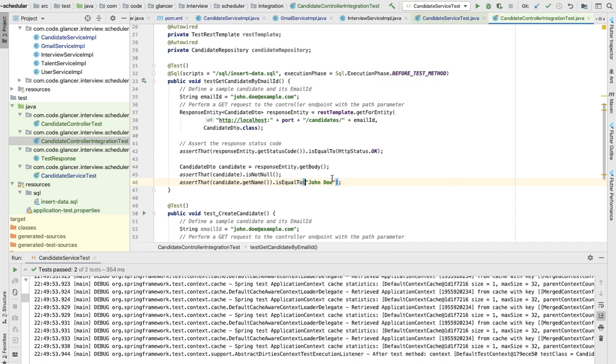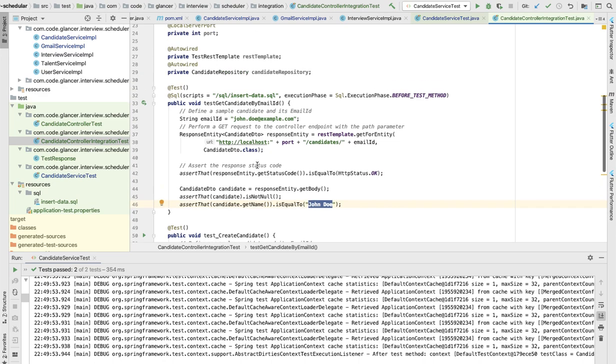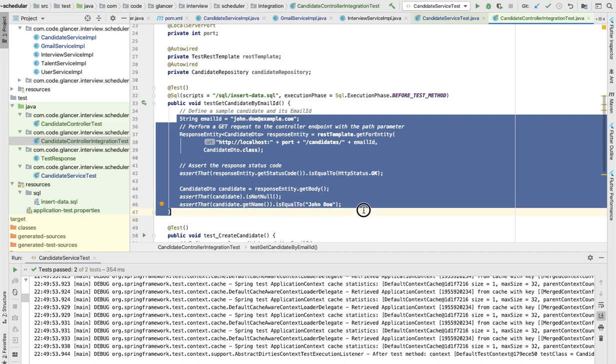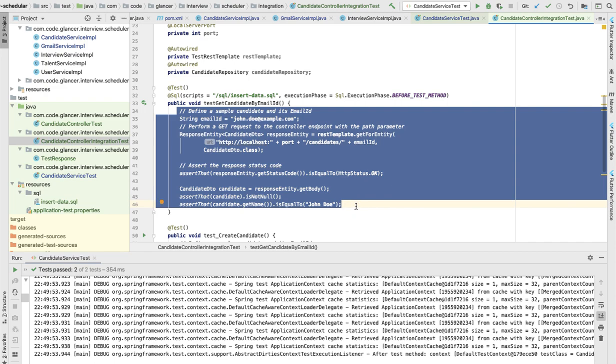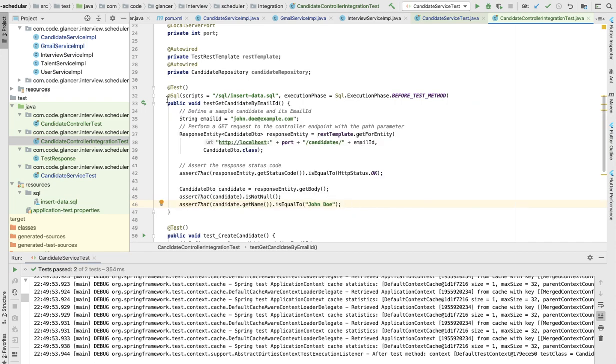So from where is this name John coming? If you see here, I have not added any data into the database, but I am saying with john.doe@example.com, give me the candidate, right? So from where will it fetch? Somewhere we have to tell, right? Somewhere we have to insert it. So for that we have an annotation called @Sql, and it takes one script, and even you can write here what it will do.